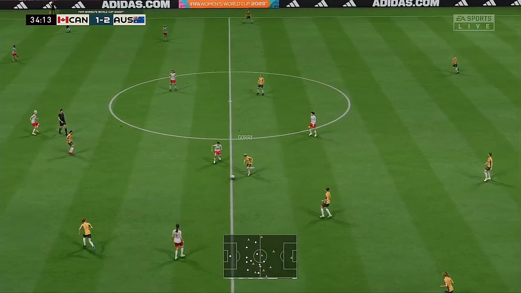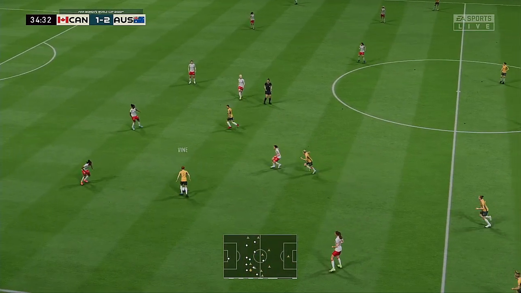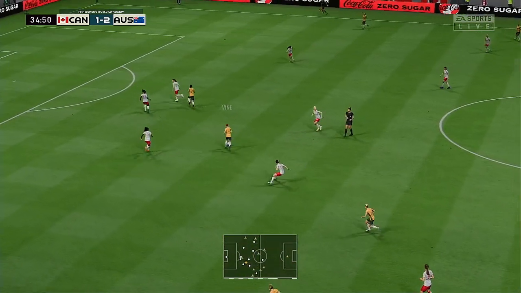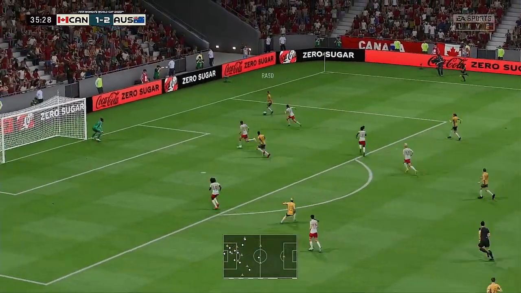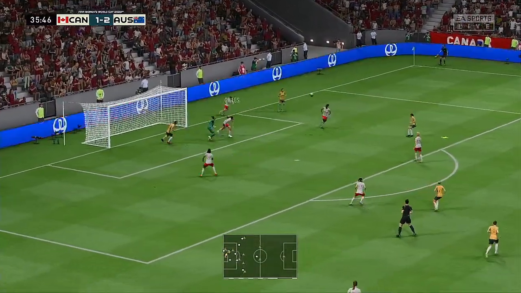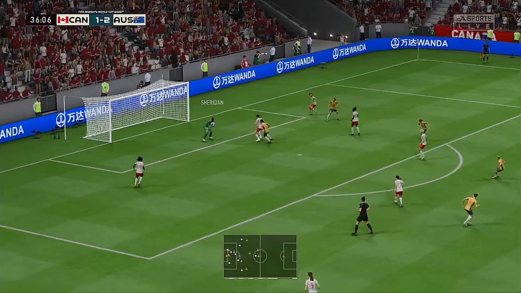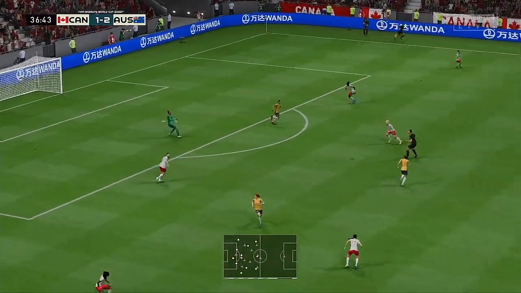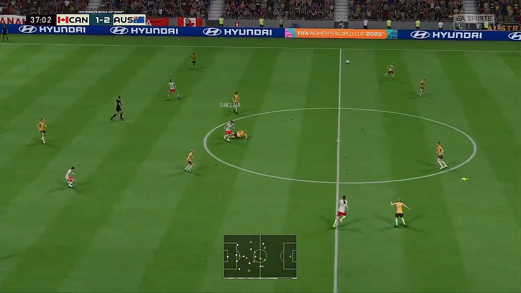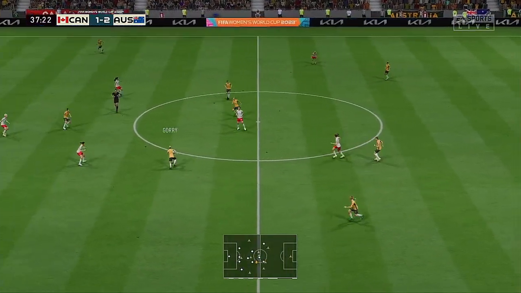Gori. Courtney Vine. Now let's see what they can do here. Good visualization and execution. And the problem not completely solved. Got to it easily, the keeper. Really doing a fine job of protecting the ball.